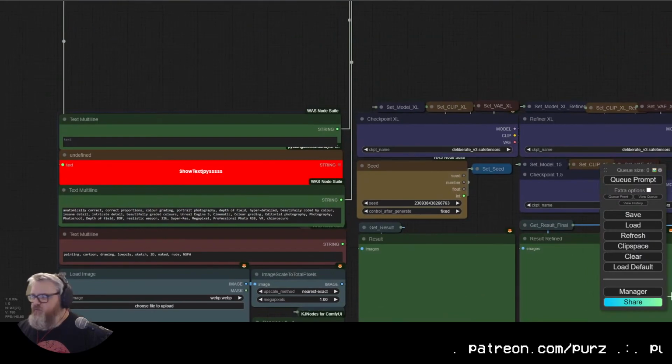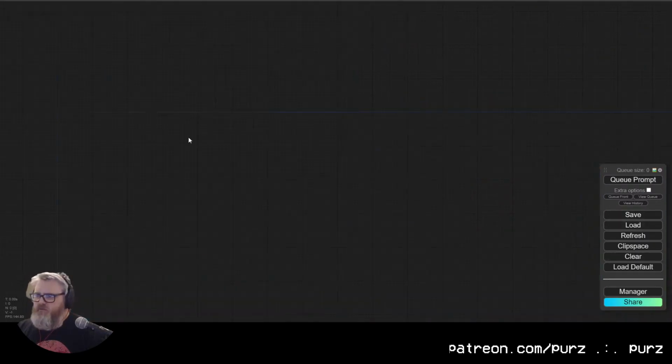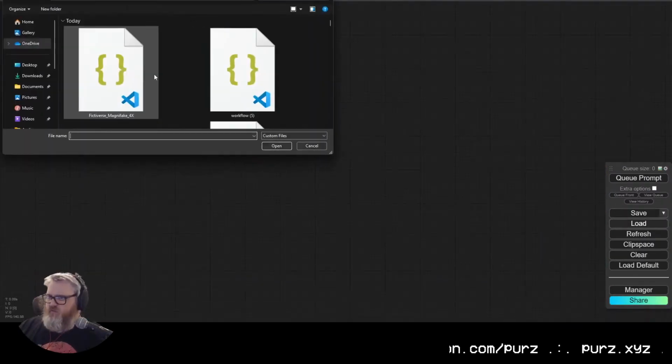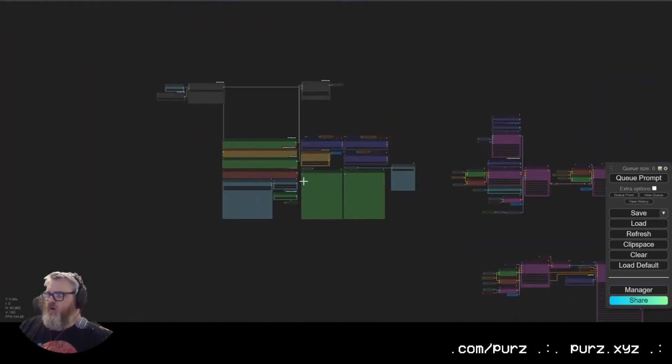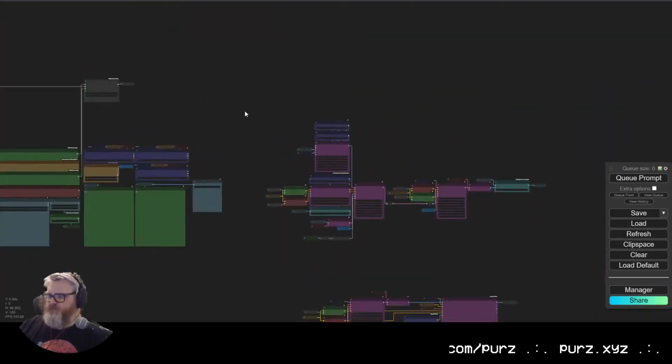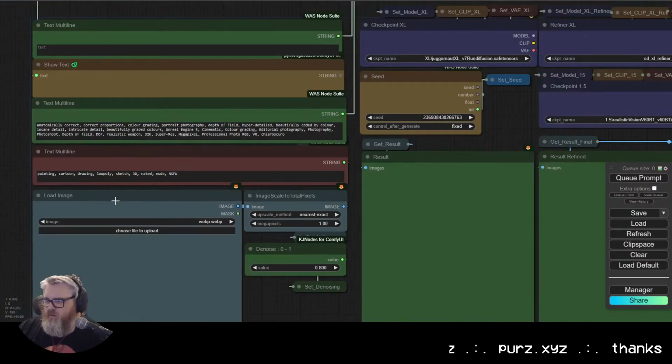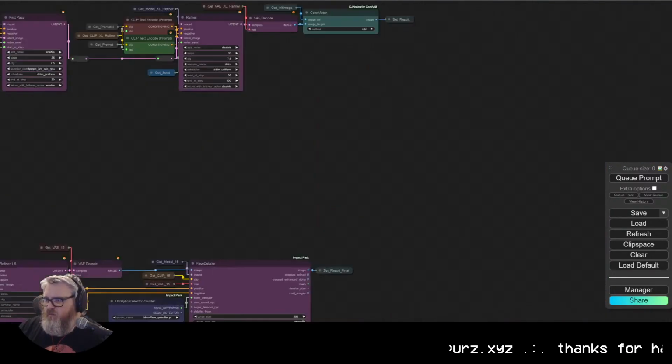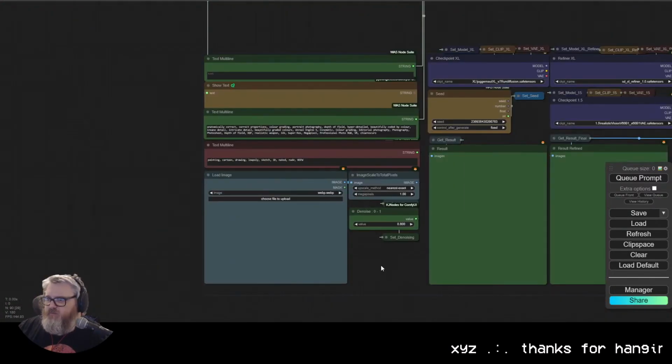I won't actually load this. Oh, something else is still broken. Clear. Load. Interesting. Load. Victorverse. There we go. Okay. Holy cow. All right. So I guess we just load an image.